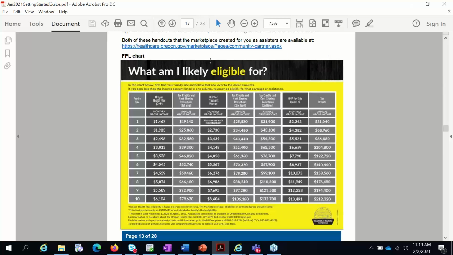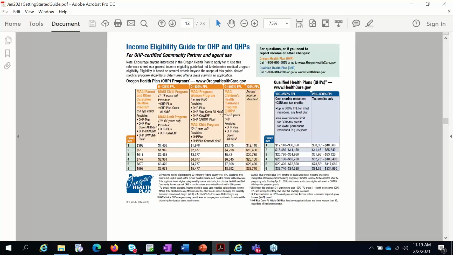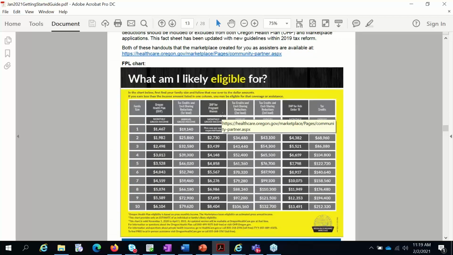I recommend everybody bookmark that and have it handy. You can also create print copies for when you are meeting with people in person. This is the chart that you should share. I don't think it's very useful to share the blue and orange one. That is for more advanced assisters who know the system well and are looking for a bit more detailed information. But this black and yellow one is very shareable. So please be aware of that and share it widely.